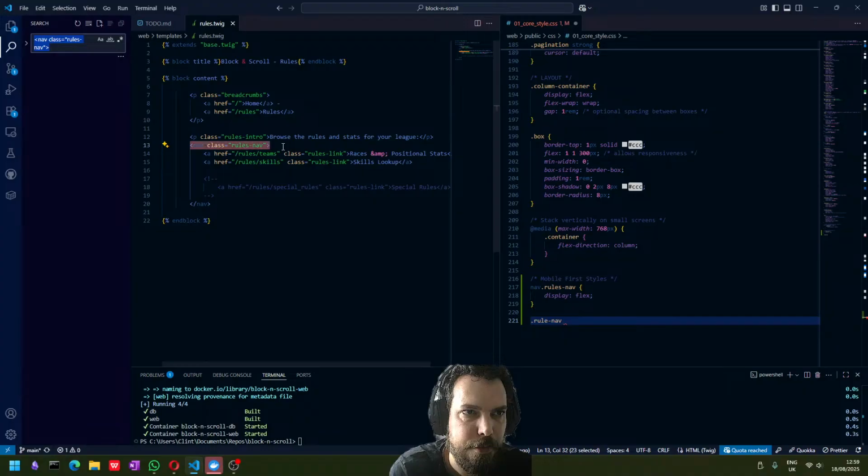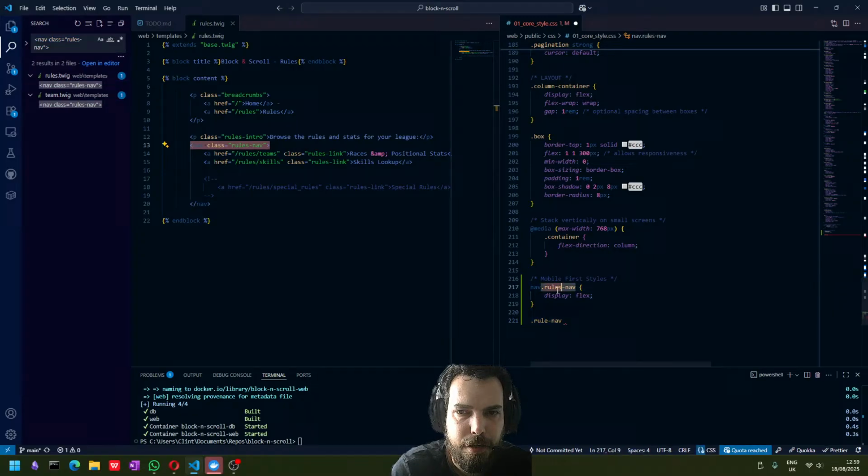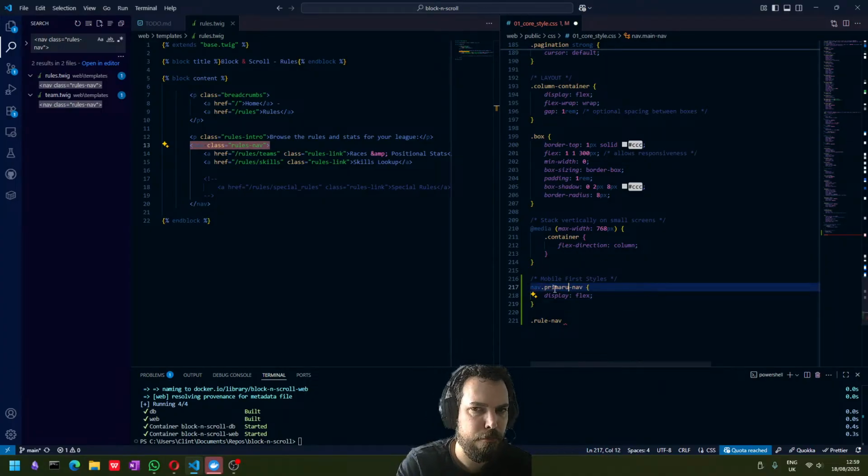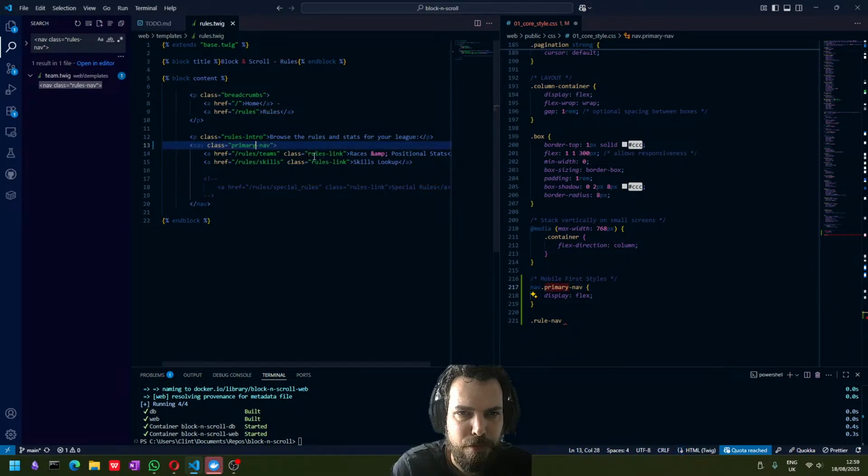So let's go here. It's only in two places, so let's call it. It's called rules nav. I don't know what it is. A main menu? Not really. Navigation link. Main nav. So the rules. Let's call it main nav or primary nav. I like that. So this, and then rules link. Primary nav. There you go. Now it's a little more descriptive.